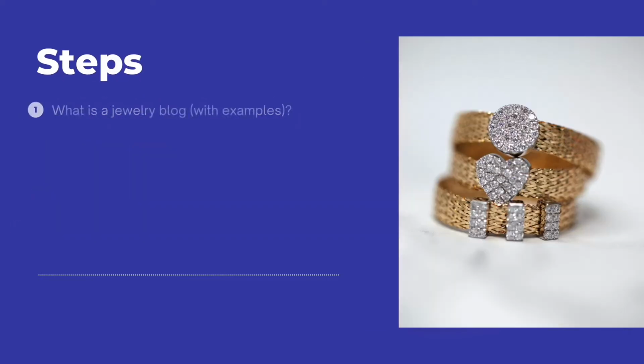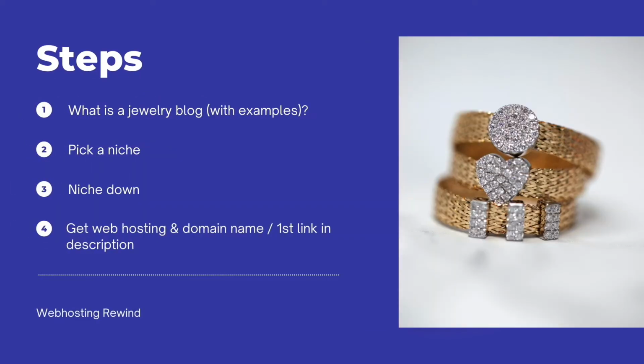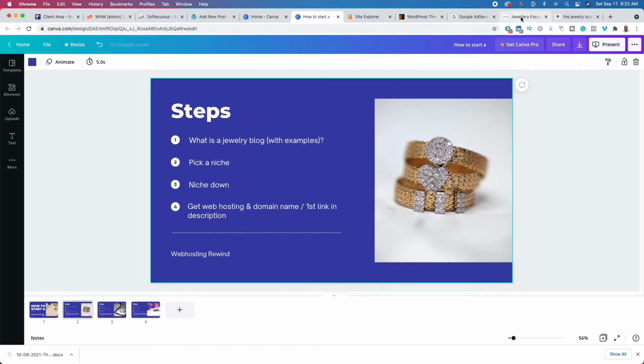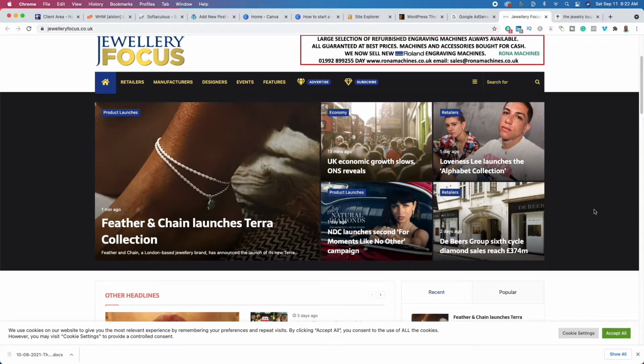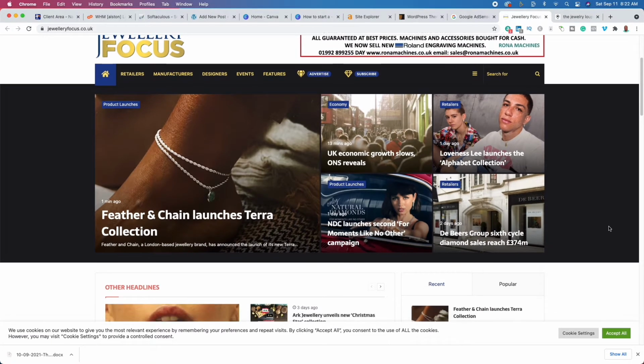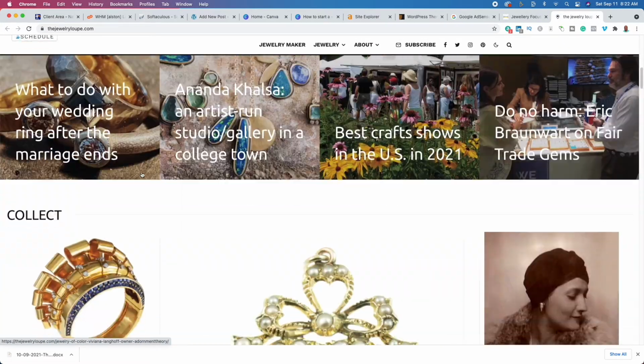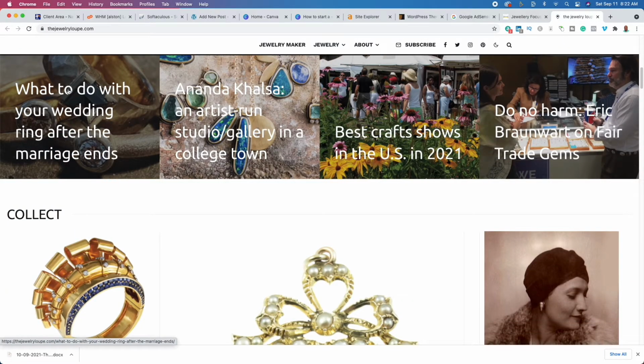First things first, what is a jewelry blog? A jewelry blog is just a blog where you're answering questions about jewelry. If we take a look at a few examples here, I think this is a really good example of a jewelry blog. They're talking about different product launches or collection launches, and you could do the same thing. Another good example is this one right here about what to do with your wedding ring after the marriage ends.